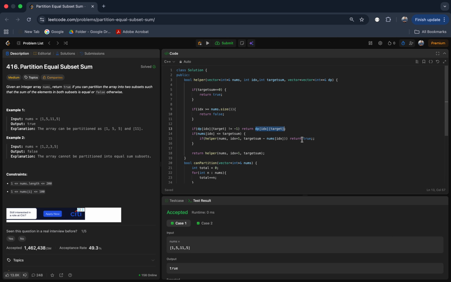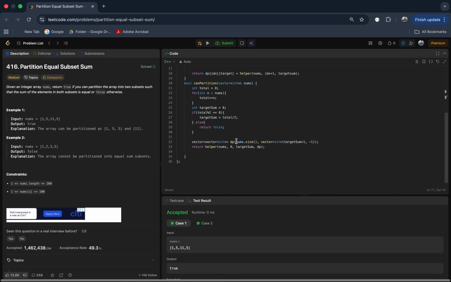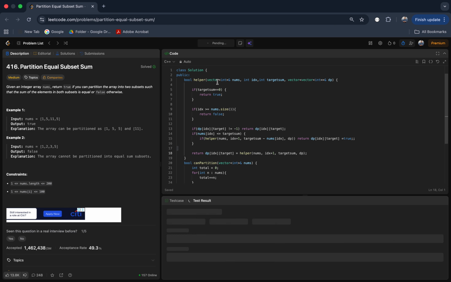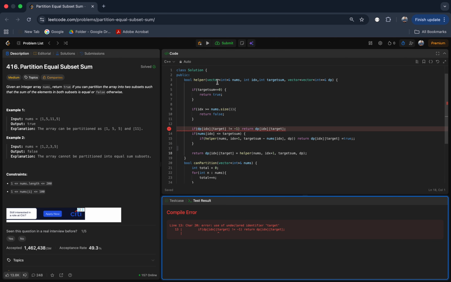If I got the answer, I can just add my answer here, returning from this. Everything is sorted for now. Then I just need to pass my DP on both the functions. I passed my DP, and yeah, that's it. Let's run it and submit it.